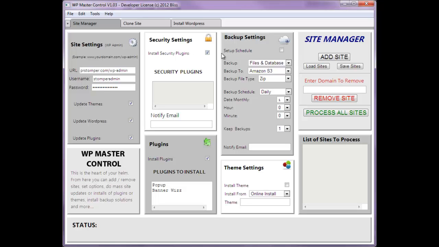Setup schedule. We might change the name of that, but if you tick that on, this will back up your files and your database of your WordPress site, or just your database. It's up to you which option, but obviously files and database is the best.